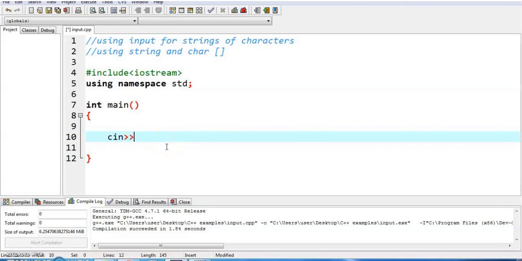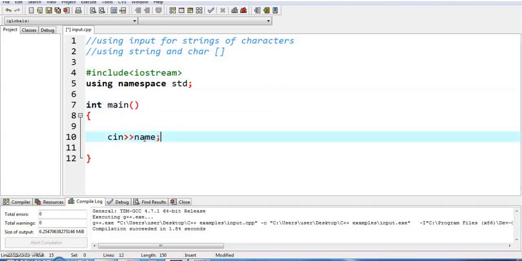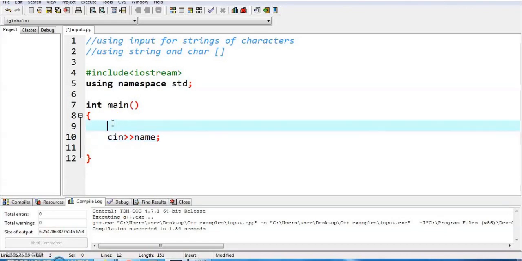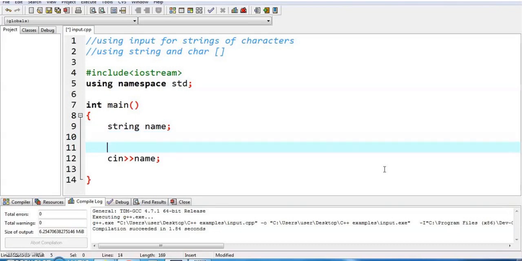or a single character data type, which is char. Now let's say, for example, we are going to input a string of characters, for example, your name. I will put the name after the word cin. Because it is a string of characters, I will declare my name as string first. Before you see your output, let's put some clear instructions so that the user knows what to enter. We'll be using cout.